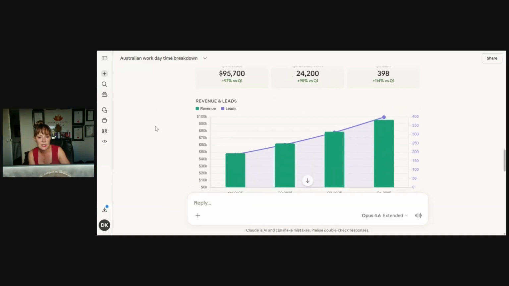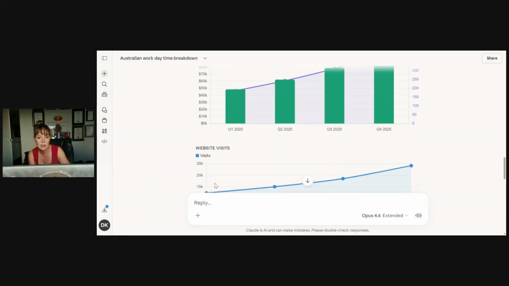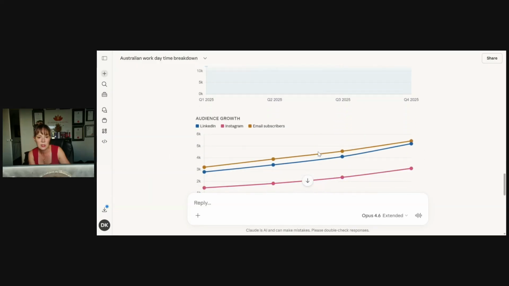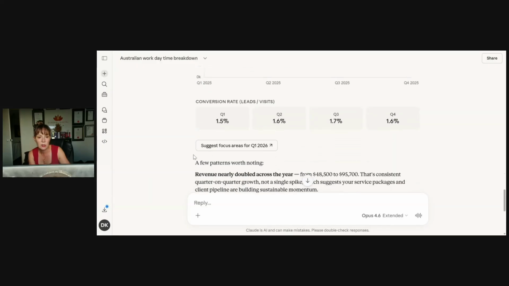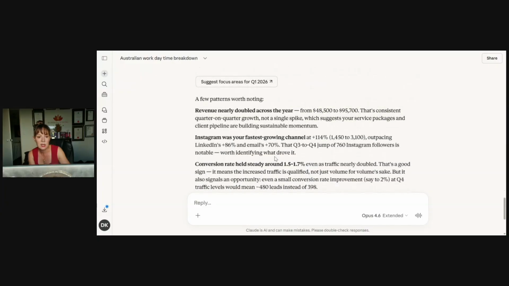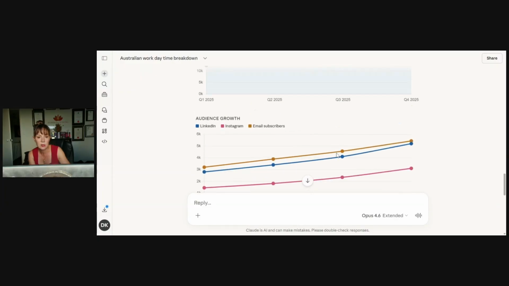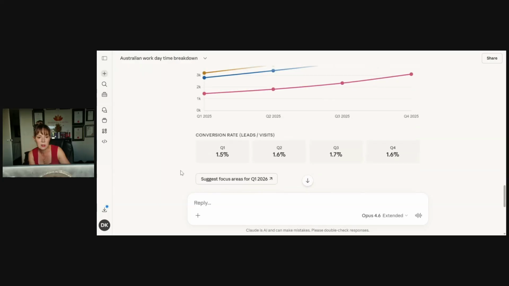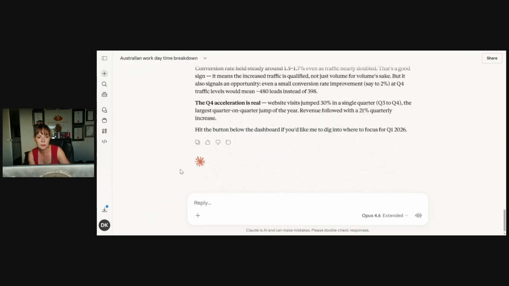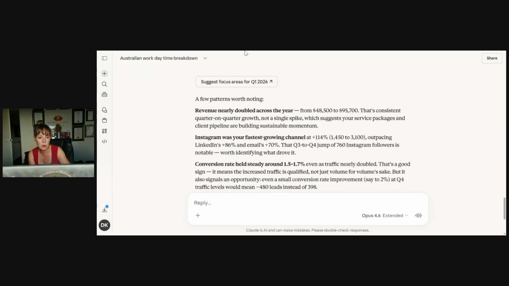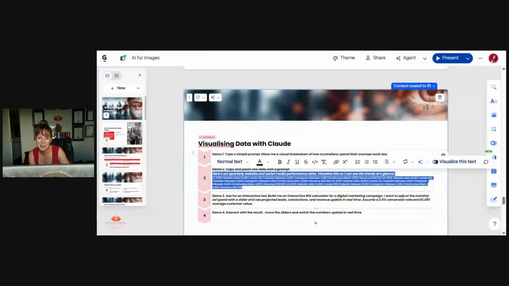So this is it. It's got it here: revenue, leads, website visits, audience growth, and then it's done an analysis as well. You can click on there and see. That's really nice. I'll do one. Oh, there's two more. I'm going to do them because it's pretty impressive.